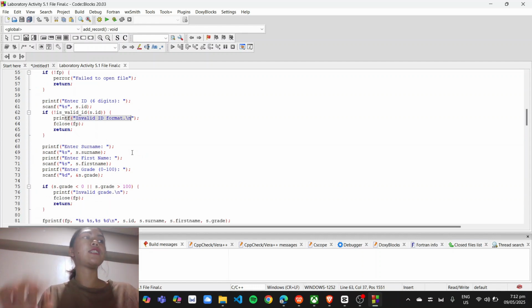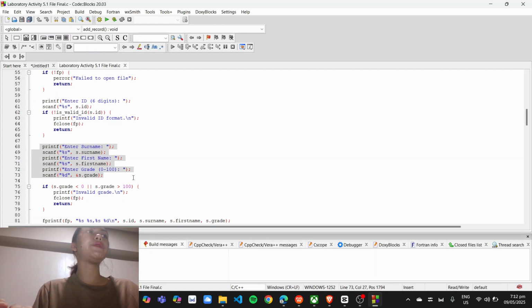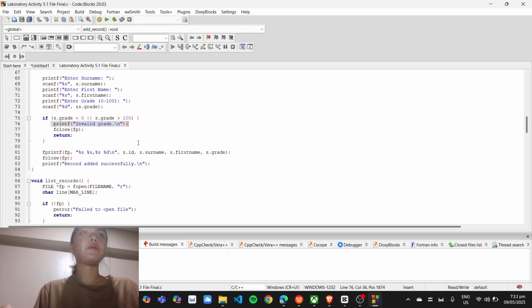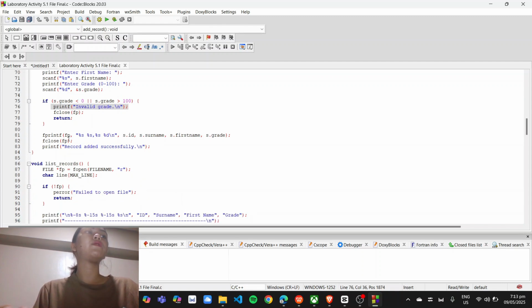Next section, we prompt the user to input the student's surname, first name, and their grade. After that, here we code our grade validation. We ensure the grade is between 0 and 100. If it's not, it will print invalid grade. Next section, we write to the file to append the student's record to the file and then close the file.